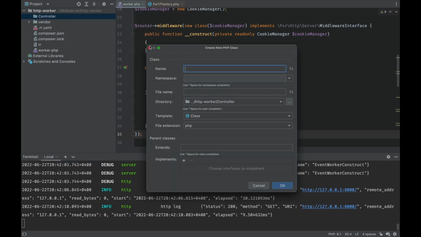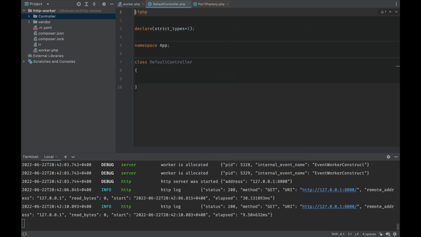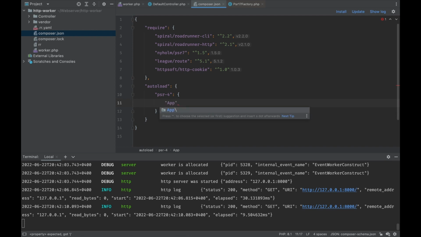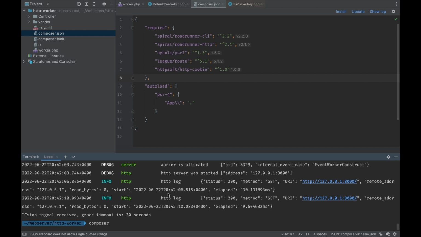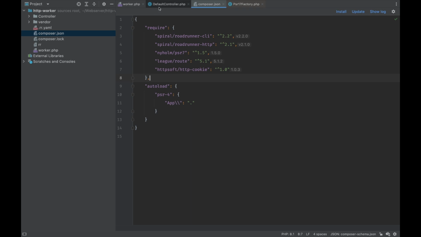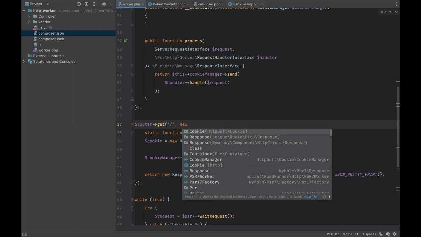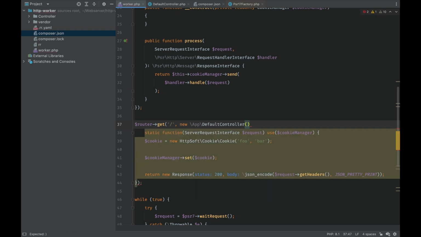Why is it useful? Well, let's try to create a controller and explain how we can rely on external services inside the controller methods. So here we go. We're going to create our controller. We're going to register the controller into the composer autoloading for PSR-4. Let's do that. It's going to be located in the root of the project. And now we can point our route to our controller. So here we go.